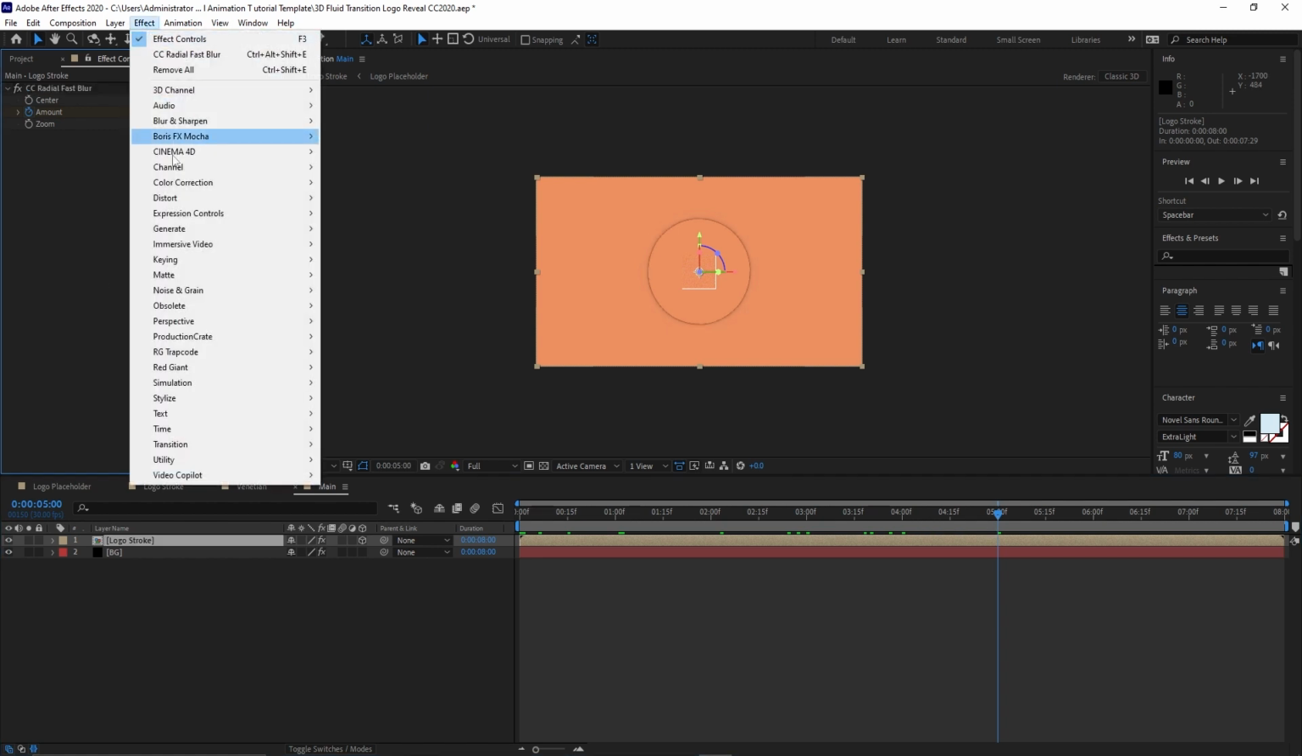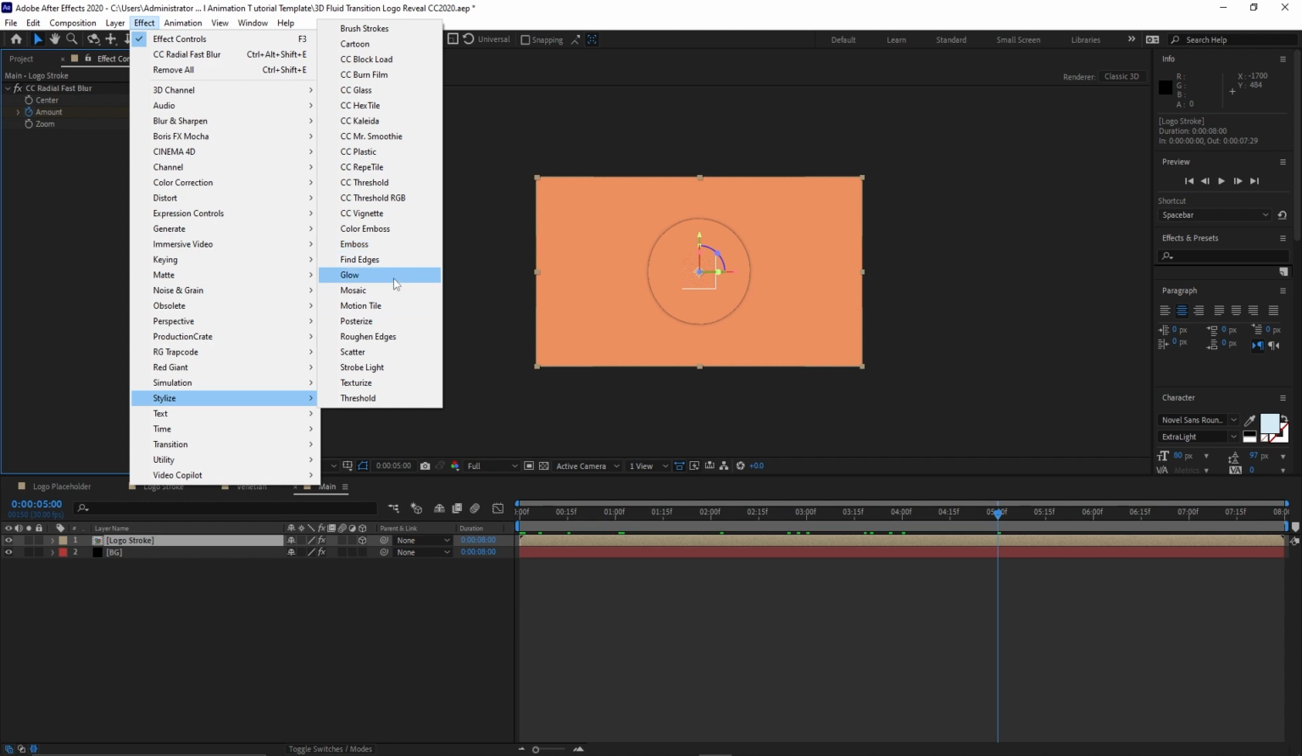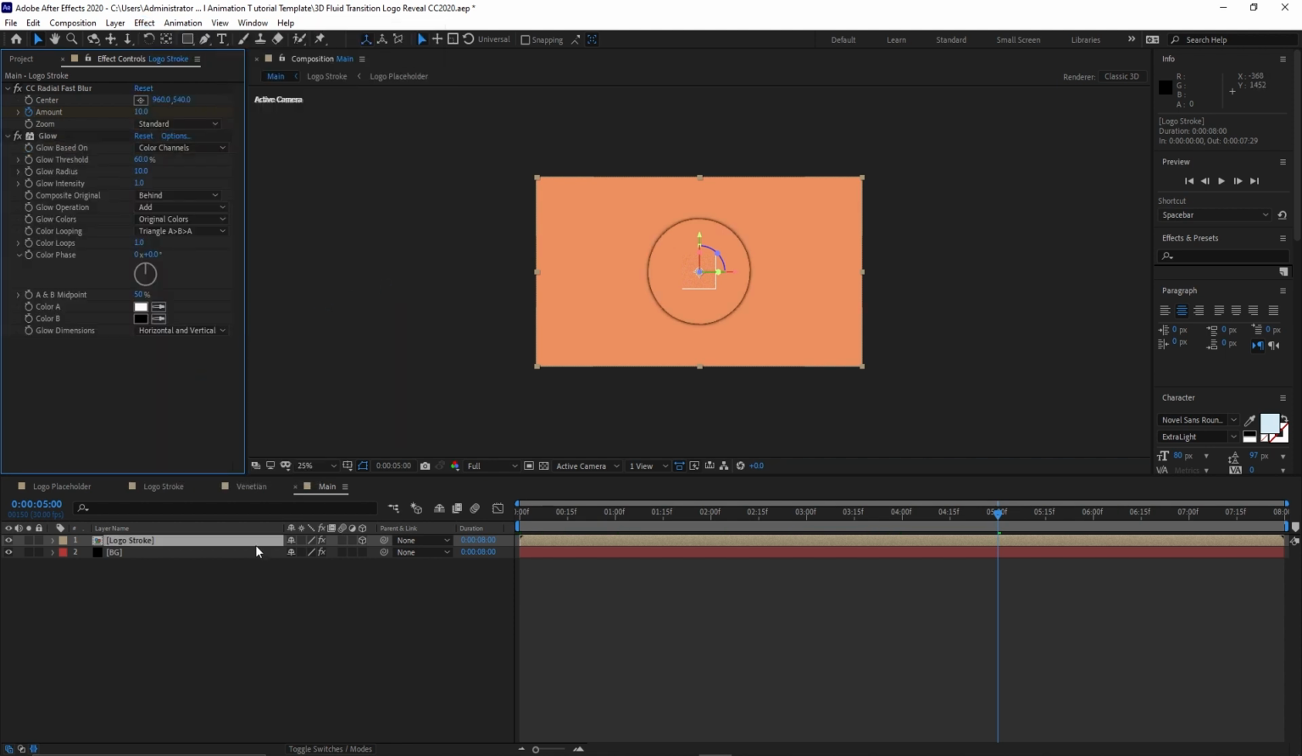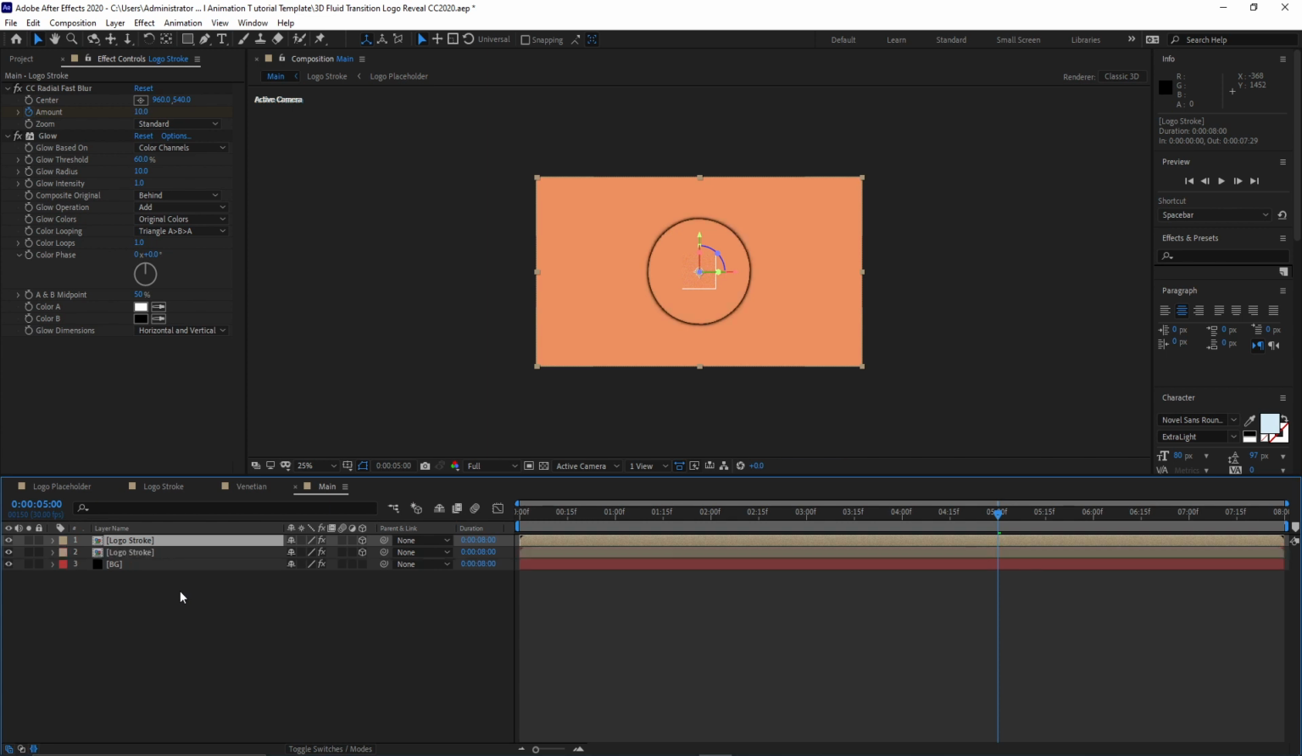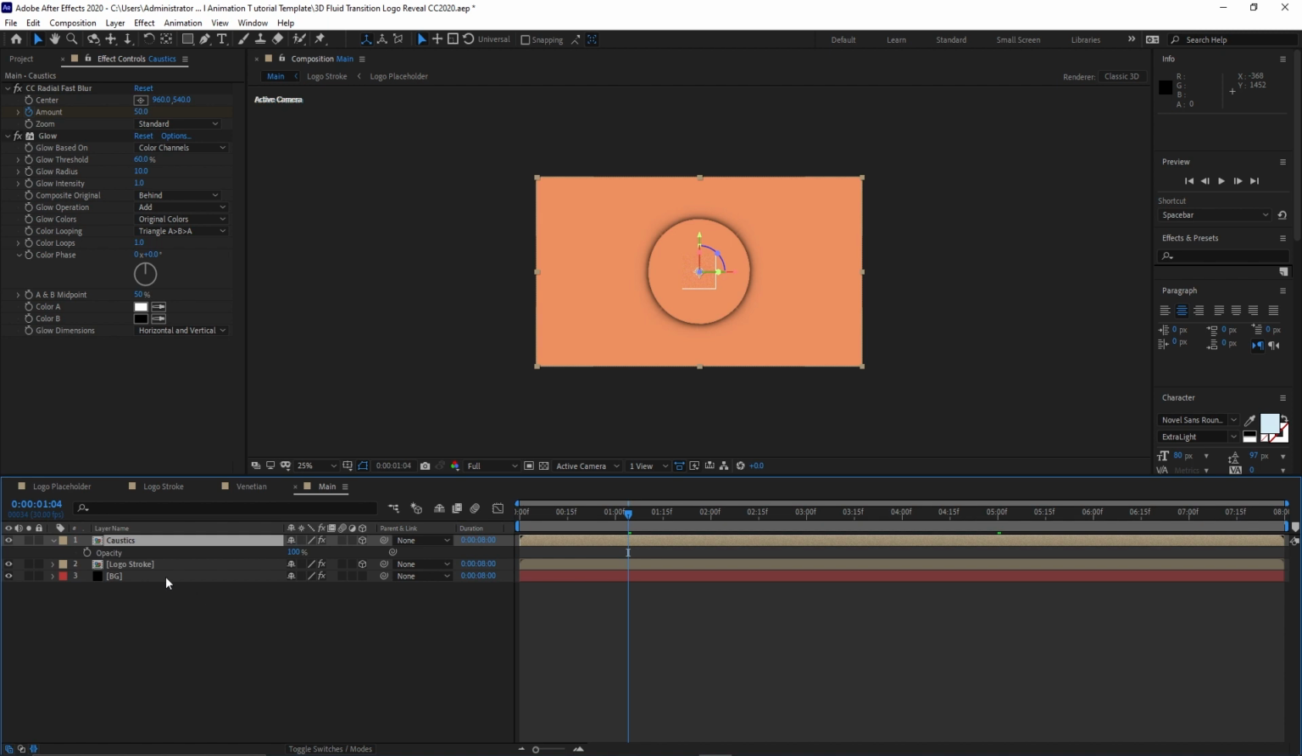Then go back to Effects and Presets, go to stylize and add glow. I will not change anything in here. Then make sure that this is highlighted and press Ctrl D on your keyboard to duplicate it. I will rename it as caustics. Then I will move back my playhead to 1 second and 14 frames. Press T on my keyboard for opacity. Then I will create a keyframe by hitting the stopwatch on the opacity. Change the opacity here to 0. Then move my playhead forward to 1 second and 26 frames. Change the opacity here to 100%.